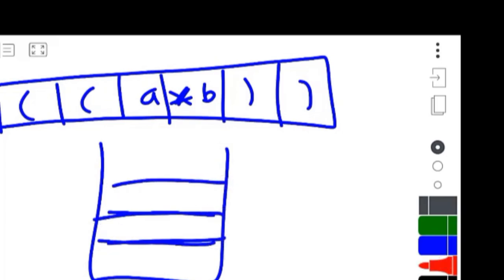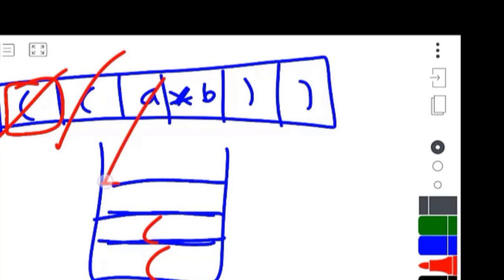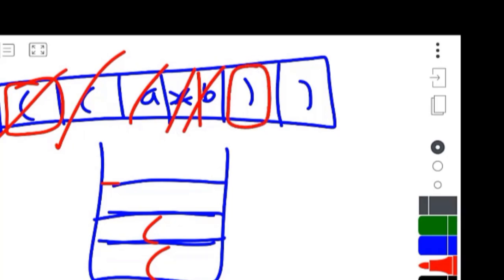Okay, so I'll look at this element. This is an opening parenthesis, so I'll just push it into the stack. This is again an opening parenthesis. I'll push it into the stack. Operand ignore, operator ignore, and you can ignore another operator. It's a closing parenthesis. So go for the stack.